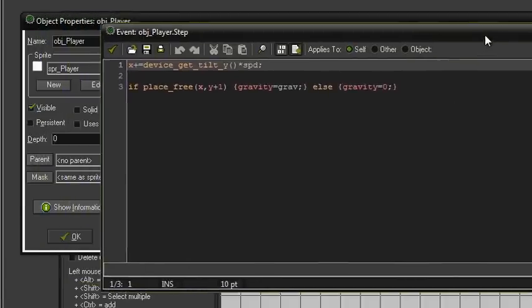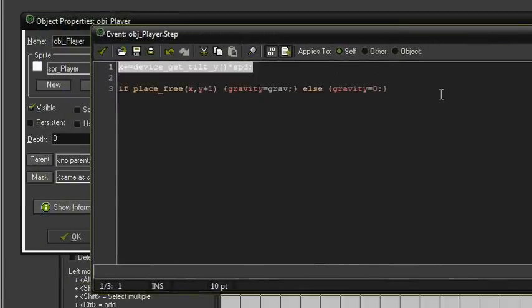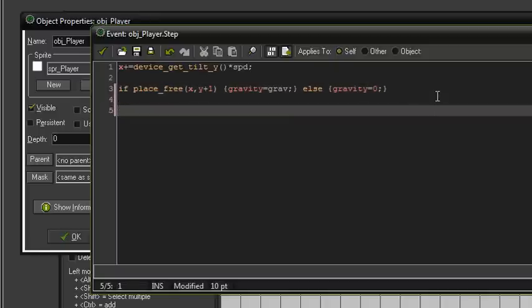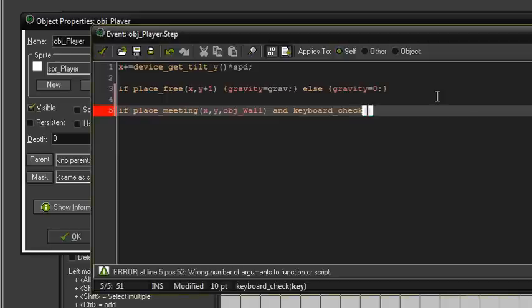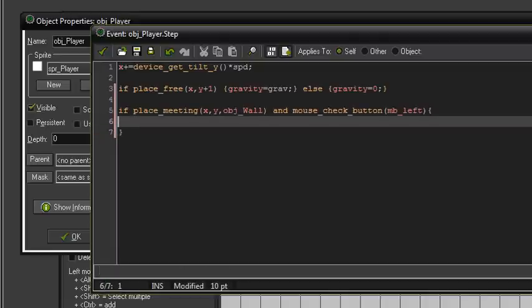Okay, so we've got our gravity, and we already have our sideways movement. Now for jumping, I'm just going to use a tap on the screen. So go: if place_meeting(x, y, obj_wall) and mouse_check_button(mb_left), and if that's true, then vspeed equals minus jump.